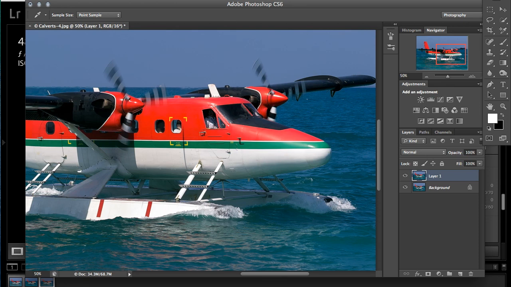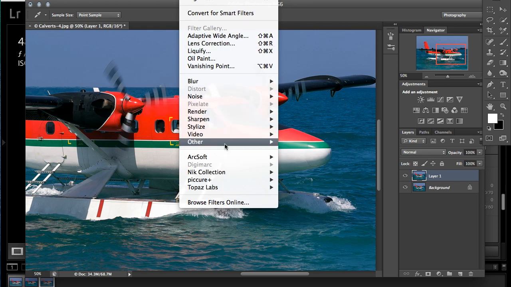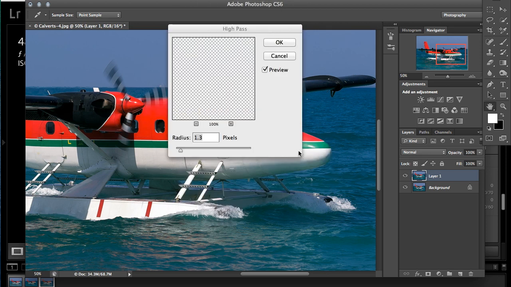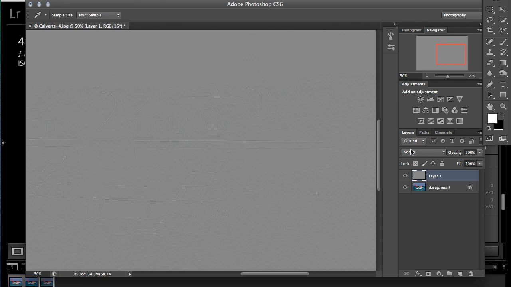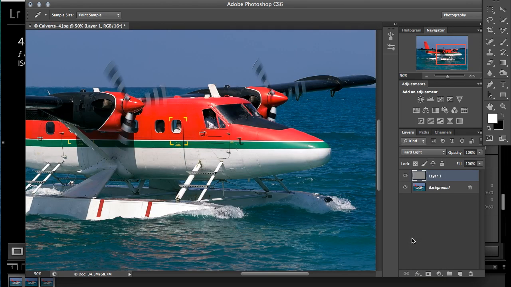And how we're going to do that is a little bit different. I'm going to go filter, other, high pass, and on this one I'm going to use 0.4. Hit OK, change the blend mode to hard light, and you can see it's a little bit of a different process. This one's going to be masked. Now we're going to put a layer mask on it and hit Command I. Invert the mask. Select B for your brush tool.